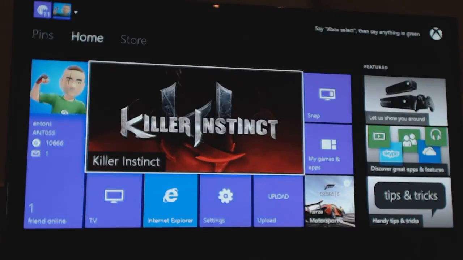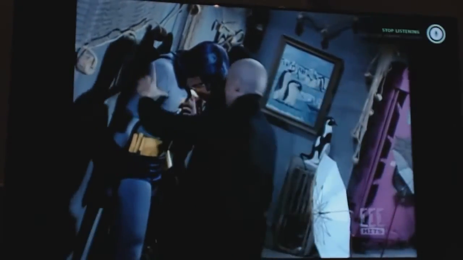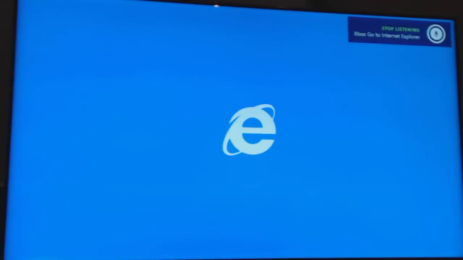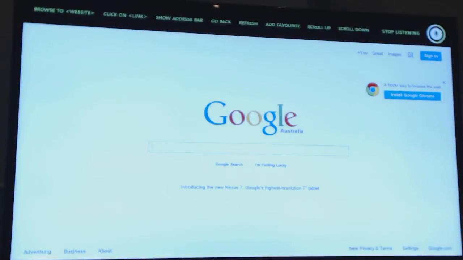Okay, Xbox, go to TV. So here we are watching TV. Now we can say, Xbox, go to Internet Explorer. Browse to YouTube. And there we are. This is as easy as it gets.